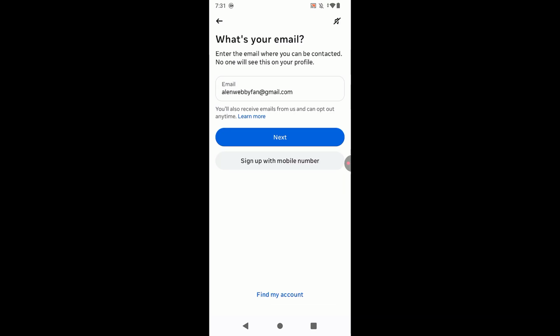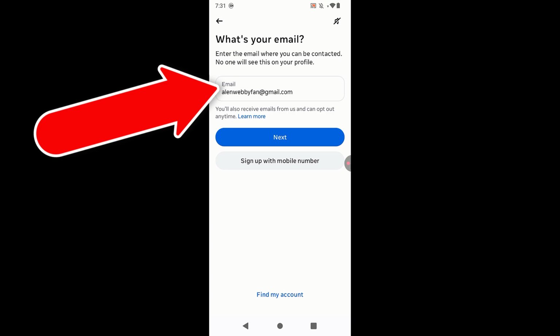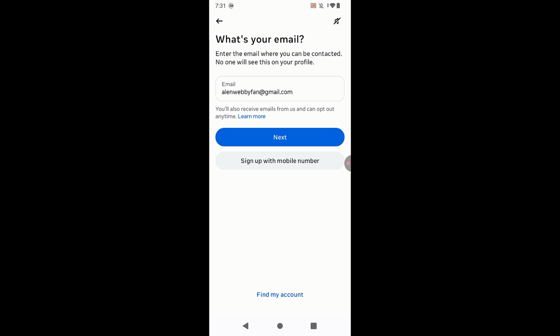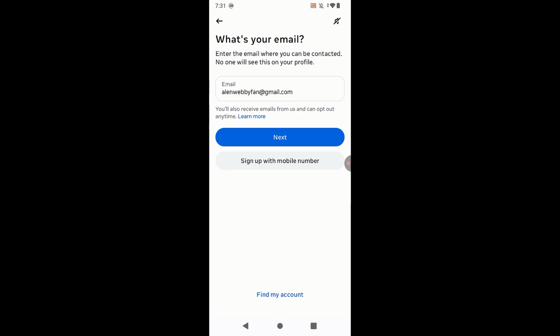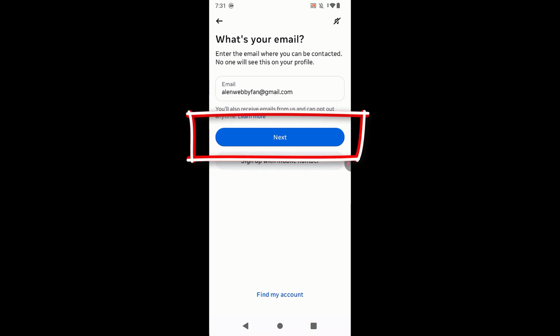Now, Facebook will ask you to enter your email address. As you can see, Facebook may automatically fetch an email from our device and fill it in here. If you want to use a different email address, you can simply change it from this field. Once your email is correct, just tap on the Next button to continue with the Facebook account setup.